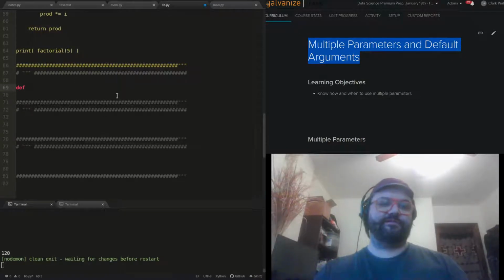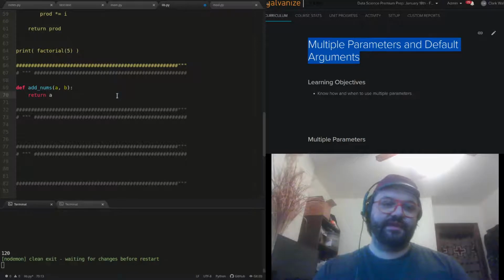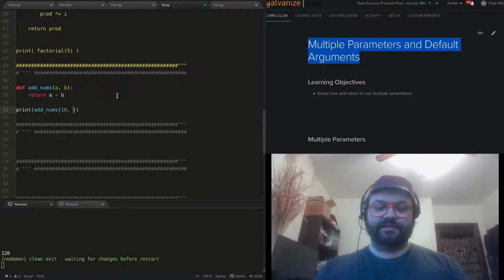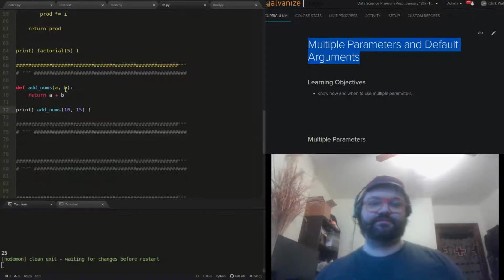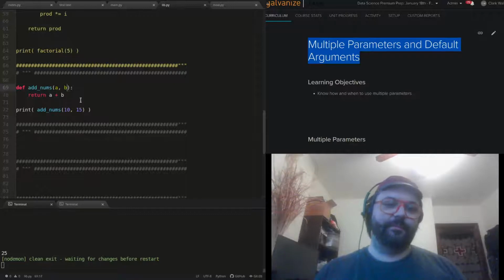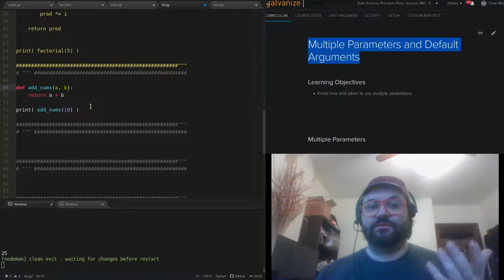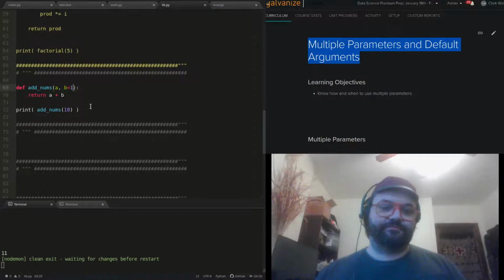Let's just do a simple function, def add nums. We'll take in a and b, and we're going to return the sum of a plus b. And then we'll print add nums, taking in 10 and 15. We'll get 25. So here's our super simple function, and we don't have any defaults. Let's say I wanted to be able to use this function with one number. If I pass it only one number, I want it to assume to add 1 to that number, right? So I could default b to 1 like this. And I get 11. So I pass 10, I get 11.